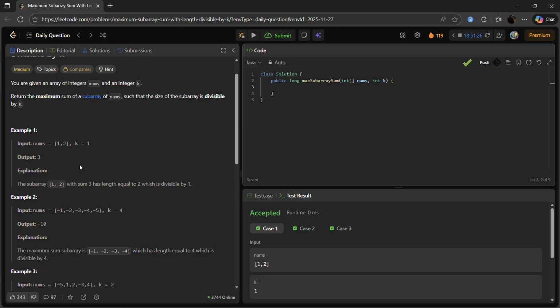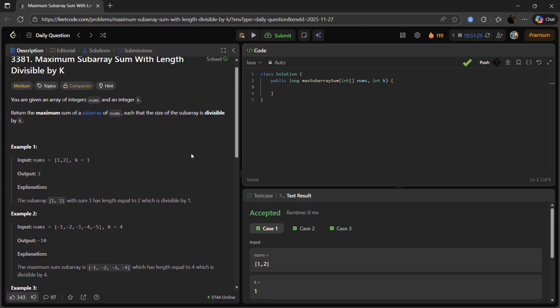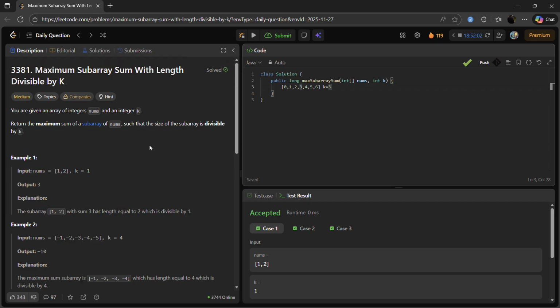They have given the input and output examples, so let's see what they are trying to say. Let's say you have an array like this: 1, 2, 3, 4, 5 and 6. The given value of k, let's consider, is 3. Now what we need to do is, they are asking that the length of the subarray should be divisible by 3. The sum could be anything, but the length of the subarray which you are taking to find the maximum subarray in the given array should be divisible by 3.